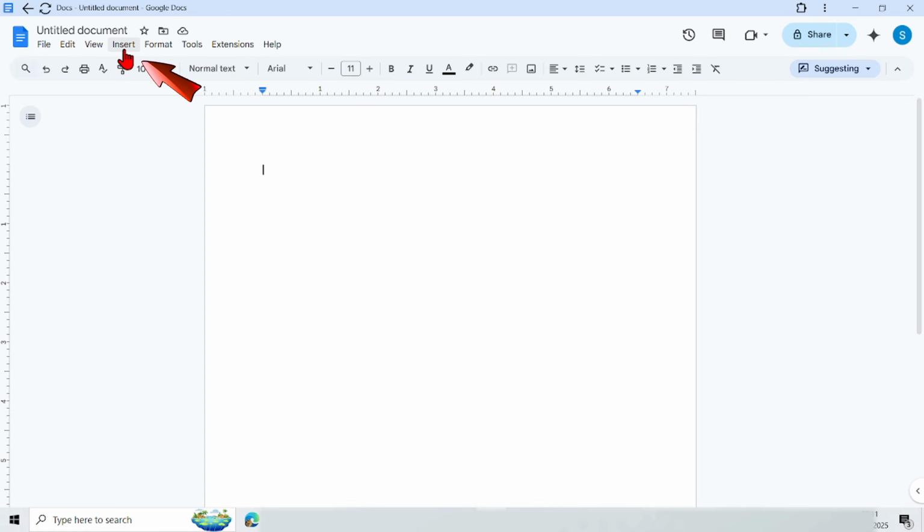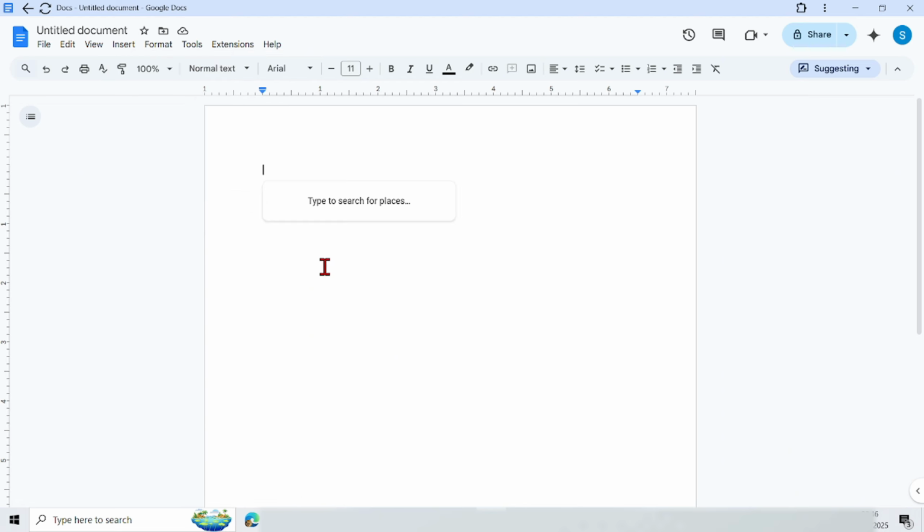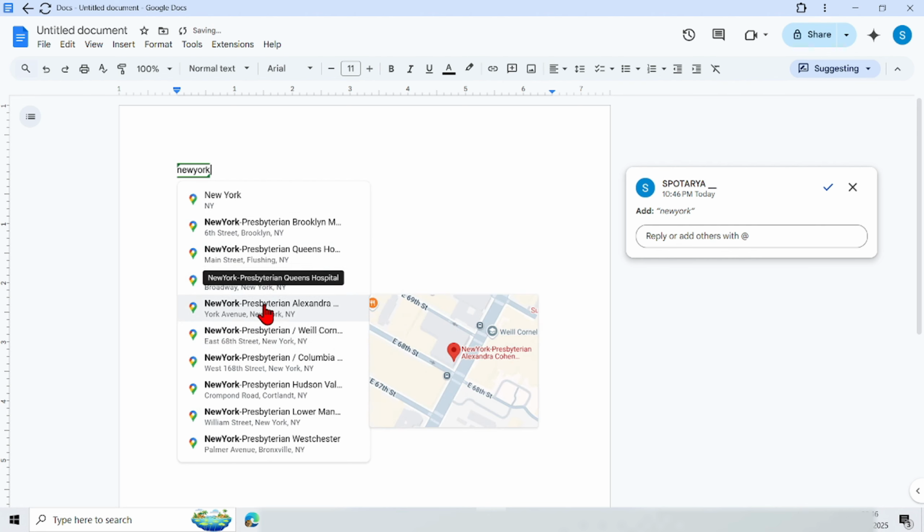Tap this Insert menu. Here there are several menu options. Tap Smart Chips menu. Here there are several menu options. Tap Place. Now here it will appear like this. Type the address you want to enter and tap.